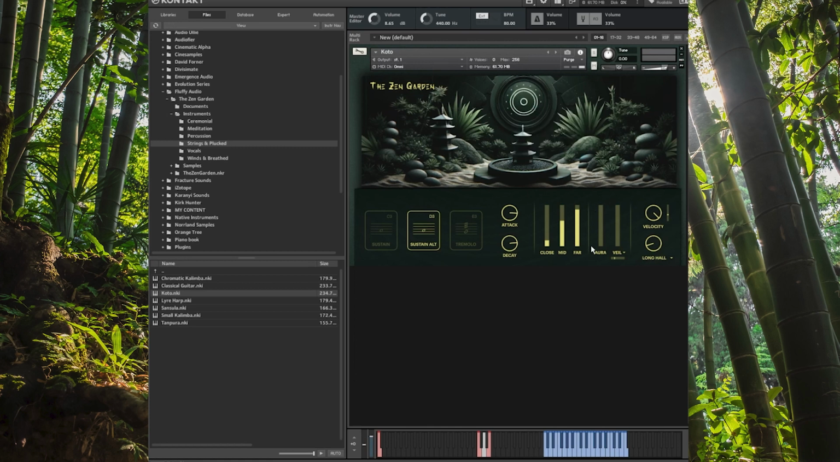Let's return to the aura and veil. The aura and veil are present in most, if not all, of the patches available in Zen Garden. Aura and veil are like different sound textures that you can layer on top of your chosen patch, your sound. So just staying with the koto at the moment. With the aura, let me just turn up a little.